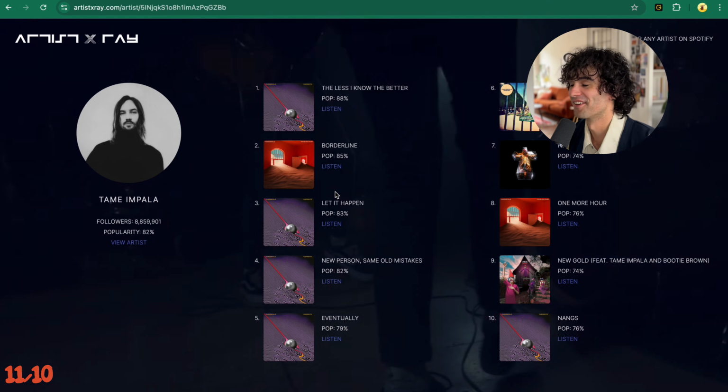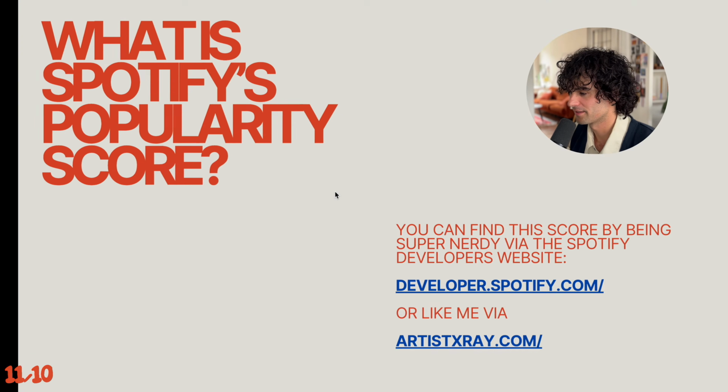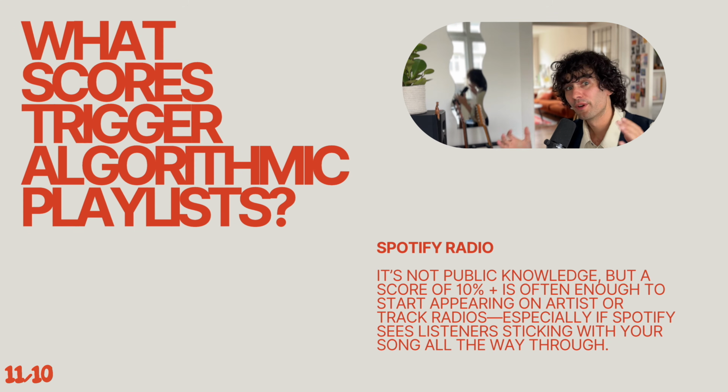Some of the others are not clean at all. Very straightforward website, and it gives you these percentages over here. Cool. There are other ones like Artist Tools. You can find them, but as I said, Artist X-Ray, I just vibe with because it's nice and clean and easy to look at. So what percentage scores trigger these various algorithmic playlists?